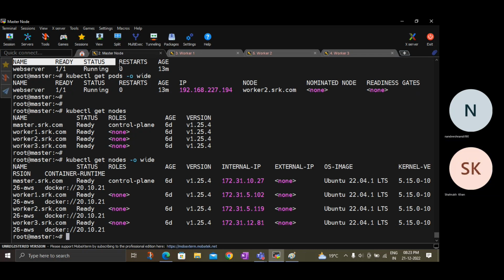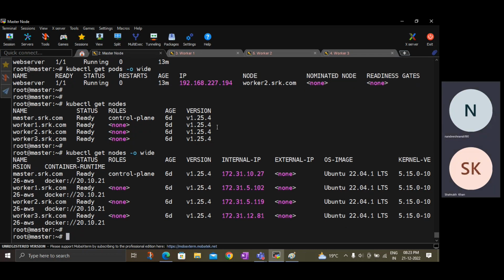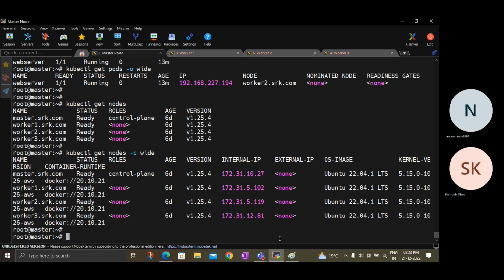This was if we want to deploy the container, deploy the pods using the command method. And if we only wanted to deploy a single pod, we could have done that.